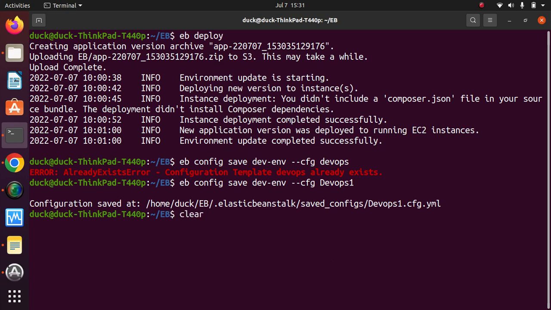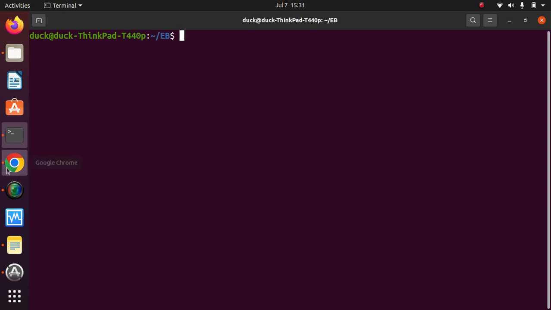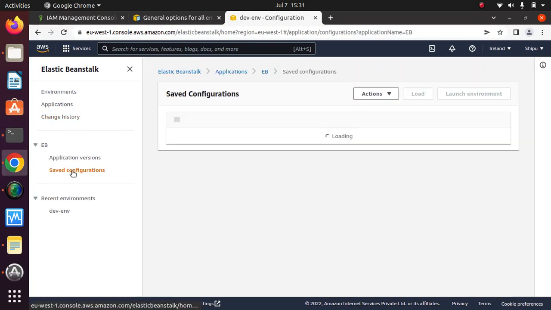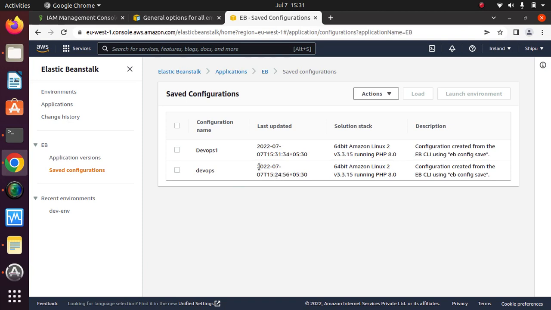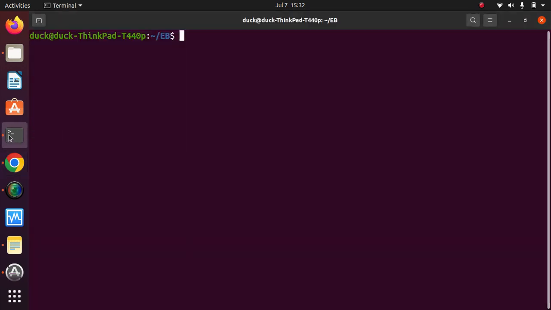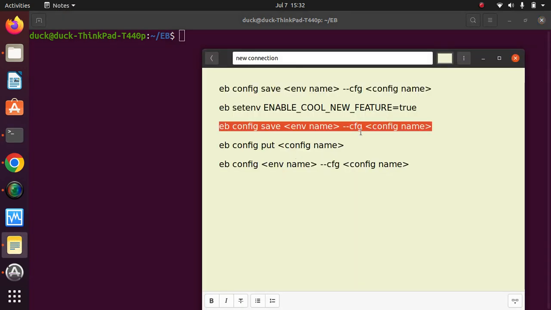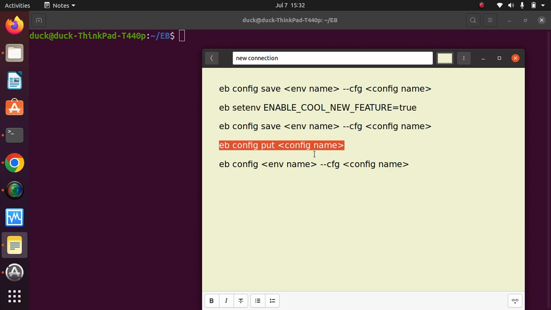We just need to change the name, and if I go here and check in the saved configurations, here we can see DevOps1, right? So in this way we can take the backup of the configuration, right? Now again there is something else: if you want to put something in the configuration, then we can do that.